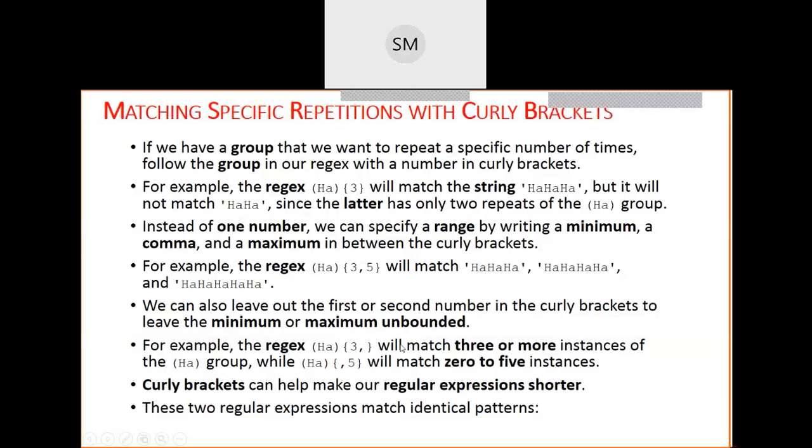Now, matching specific repetitions with curly brackets. It means that here we are going to match particular repetitions. For example, if we have a group that we want to repeat a specific number of times, we follow this group in our regex with the number in curly brackets. So how to write this? We should first write the group, and after writing that group, we write curly brackets with one integer number. So that many times that group will be repeated.